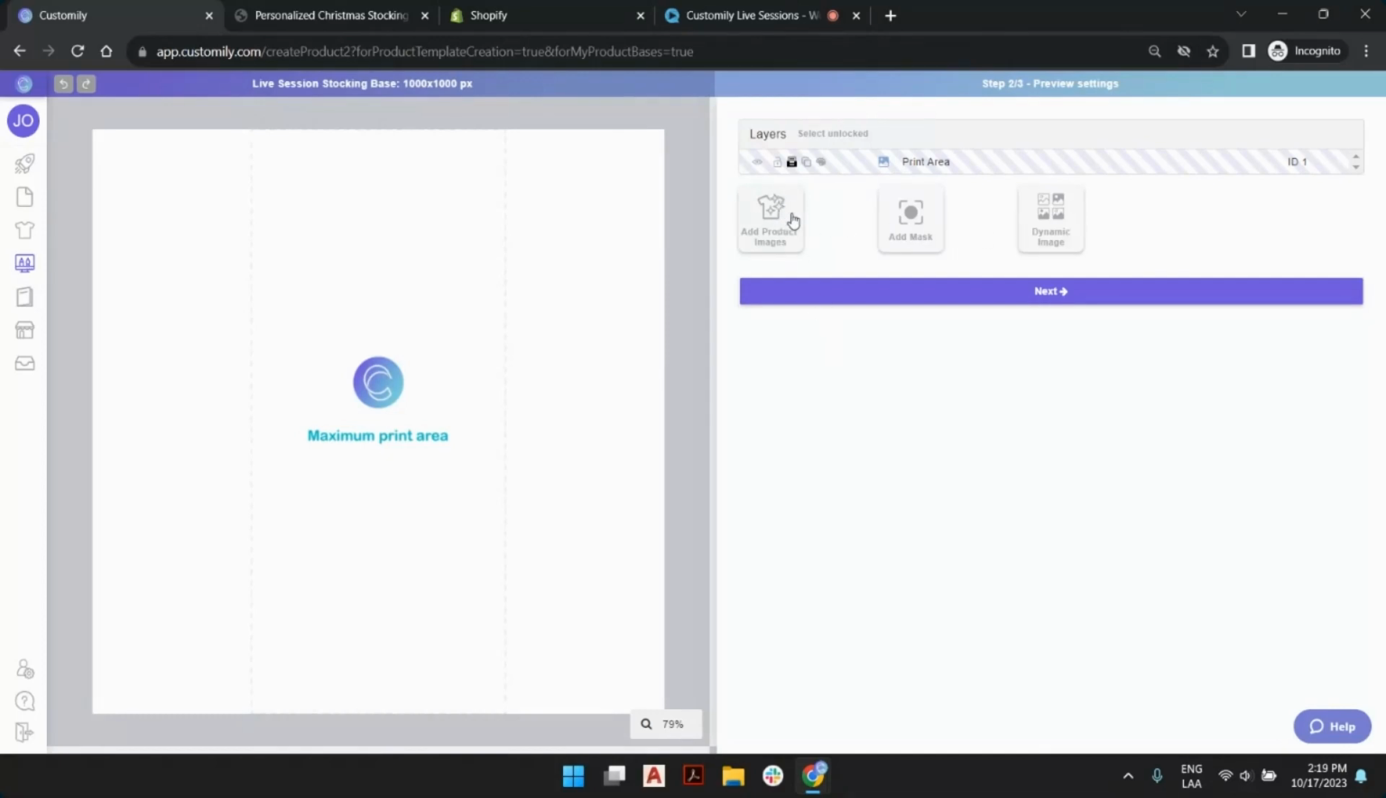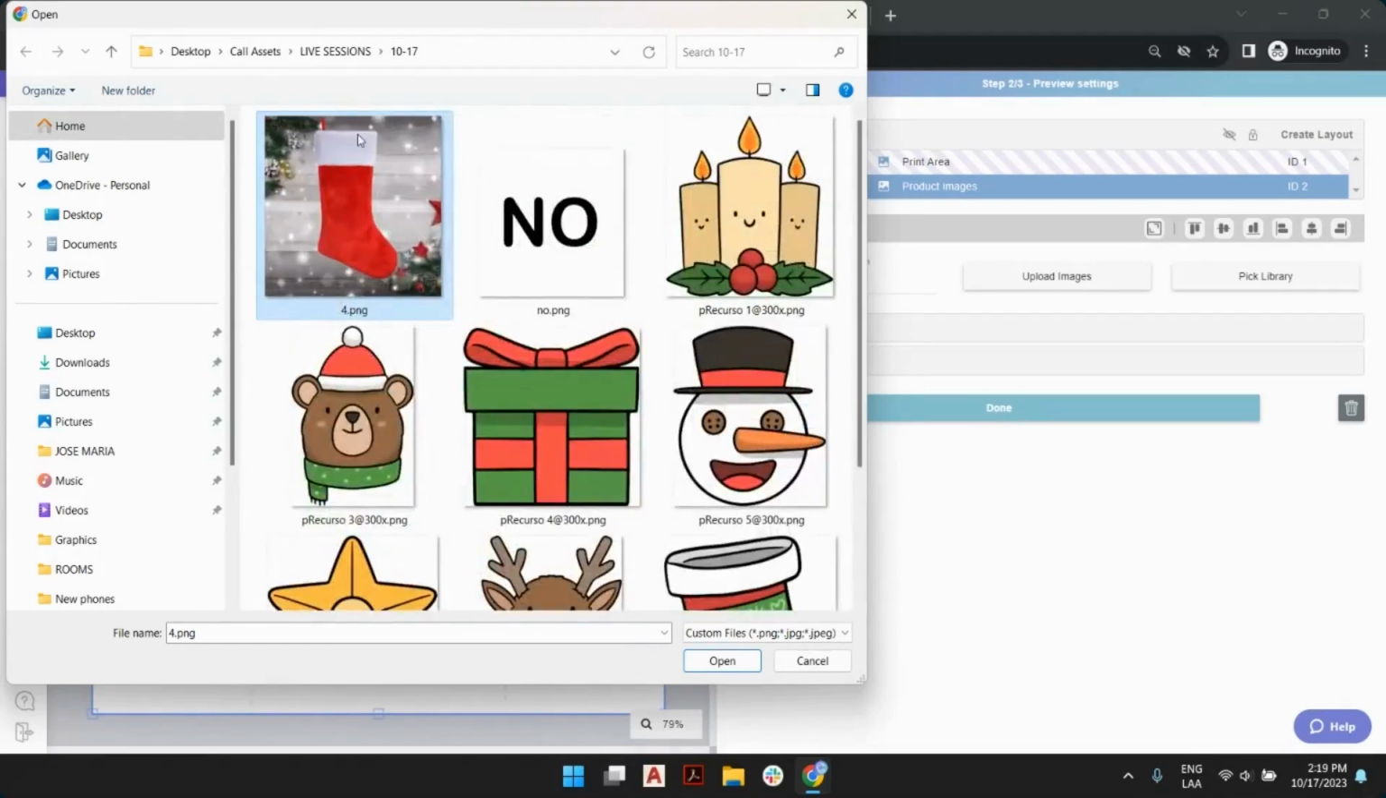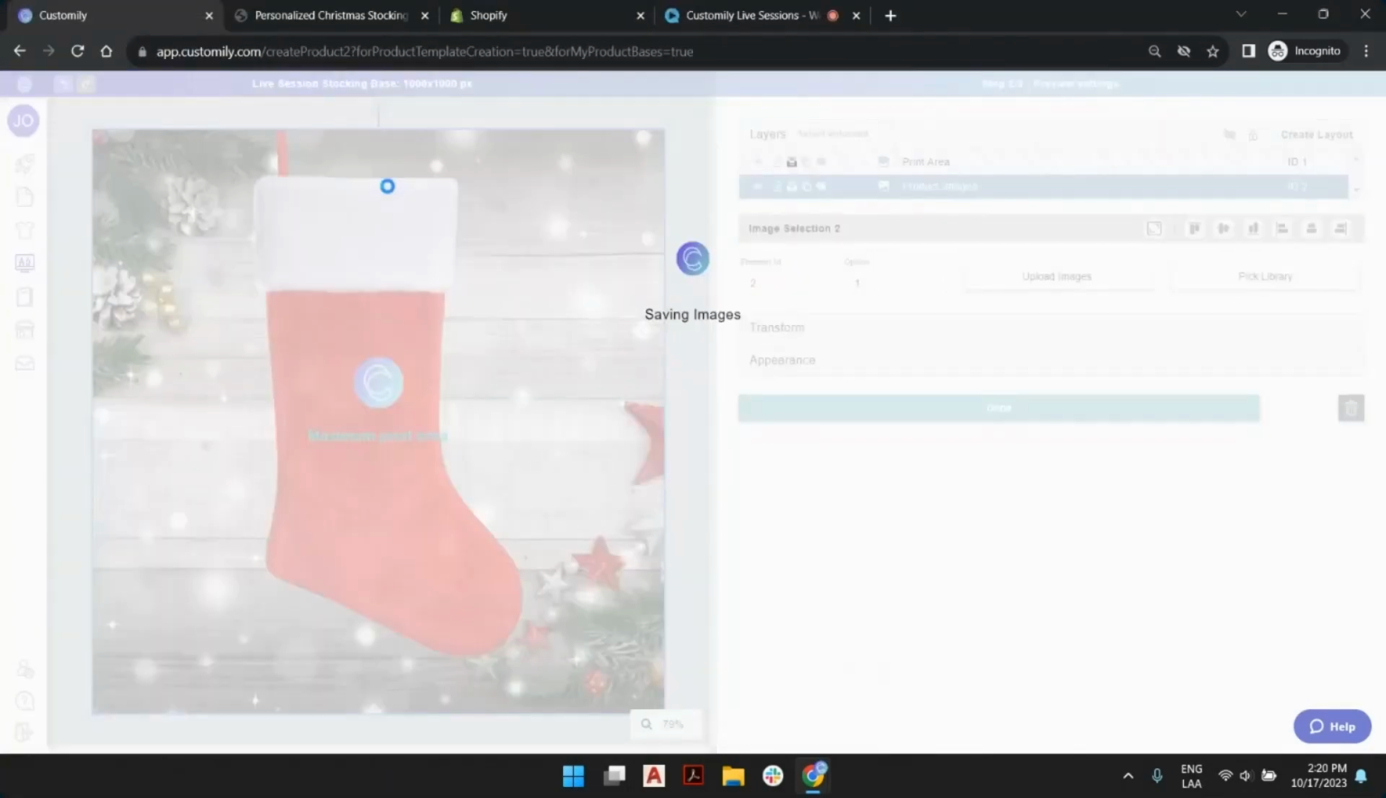We have a very simple tool to add product images, and we can add just one image, or if we have three colors of stockings, we can actually add the three images, and Customily can understand those are color variants, for example. So I'm going to pick just this one, which is a simple image of my product without any personalization, and a nice background, a nice context, because in the end, this is an eye catcher for your customers.